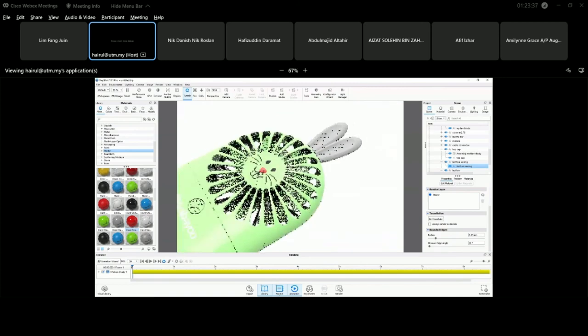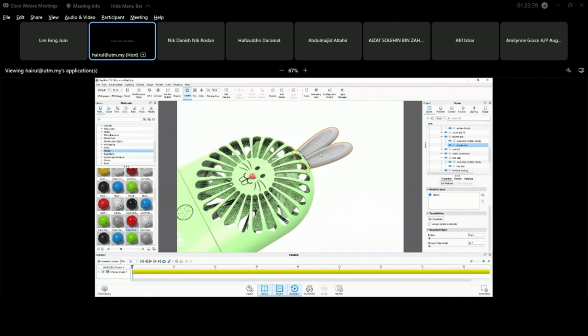Alright, what about this one? This is the soft green rubber. I just named it soft green rubber area. So this one, soft green rubber here, drag down.